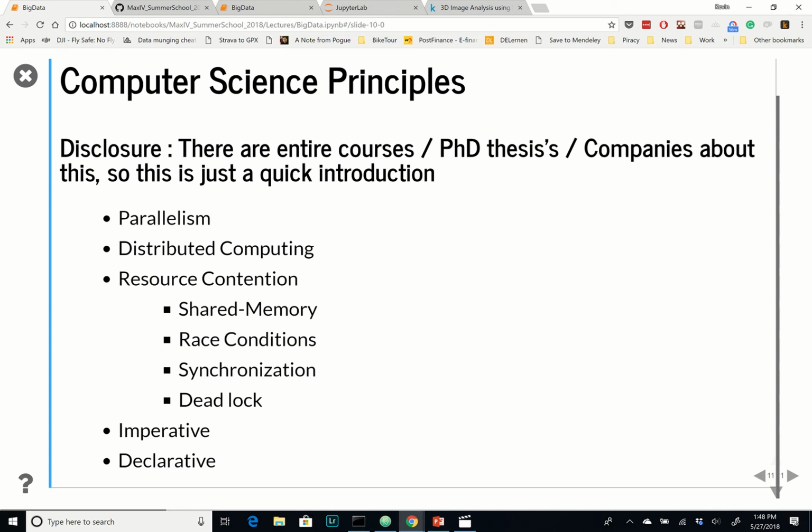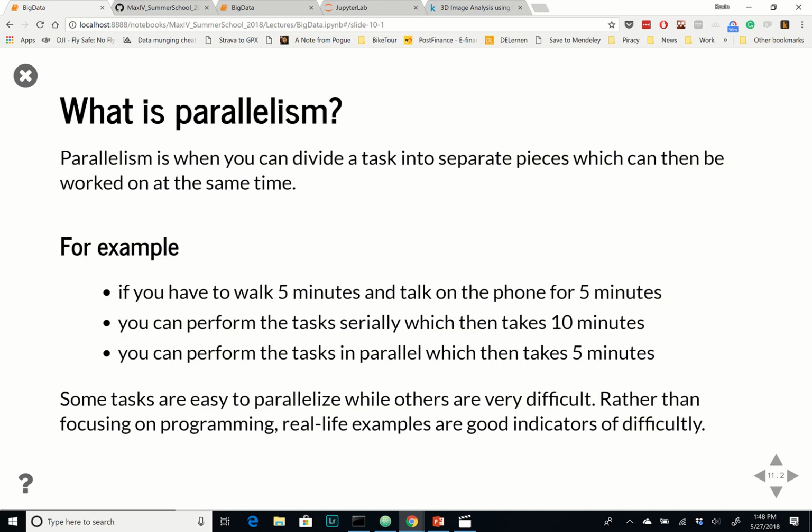Has anyone heard of resource contention before, or race conditions? No one? Okay. We'll hopefully have good enough examples that it's easy to explain. They're not very complicated concepts, but if you've never seen them before, they can be a little bit tricky to understand.